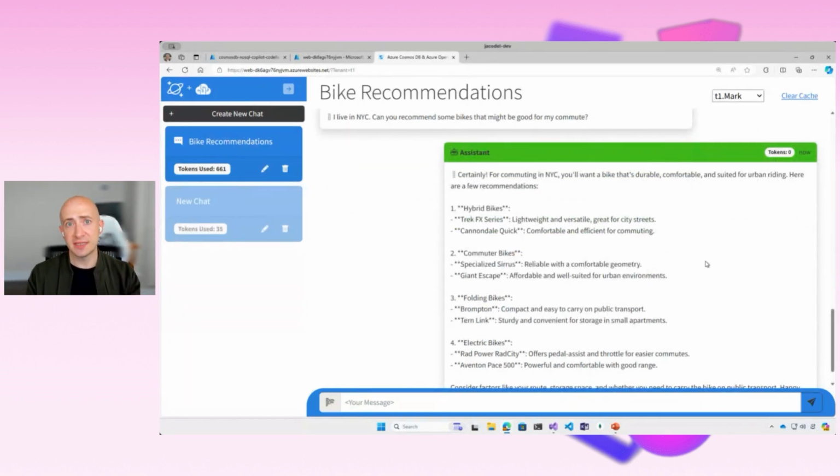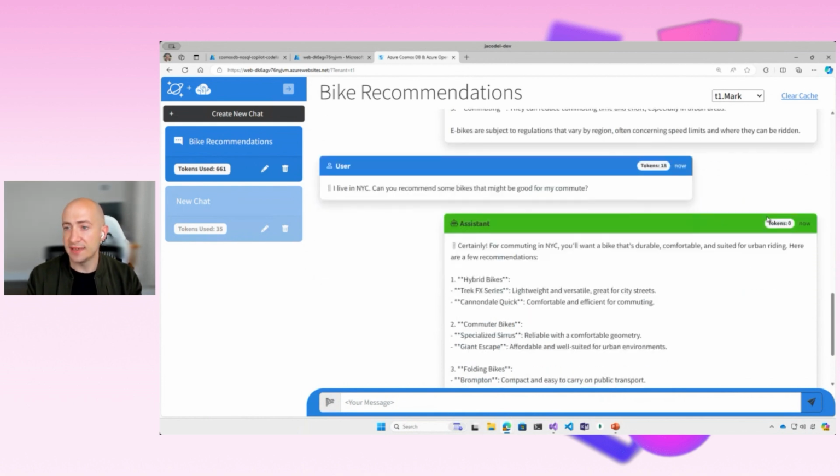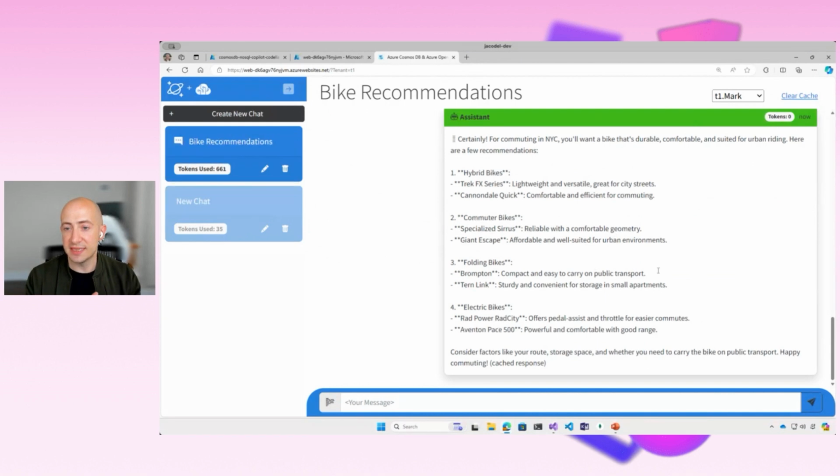We're able to leverage this historical information. And we can see in our token counter up here that returning this piece of information from the database actually cost 0 tokens, right? We didn't actually have to call our large language model at all. All we did was execute a vector search and return the most relevant response from the large language model that we've captured historically.